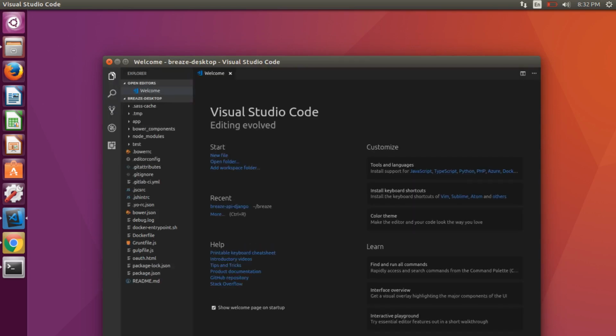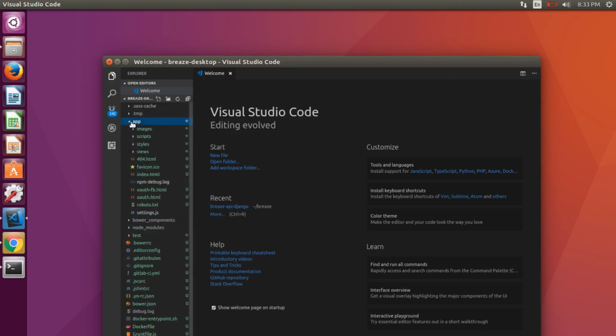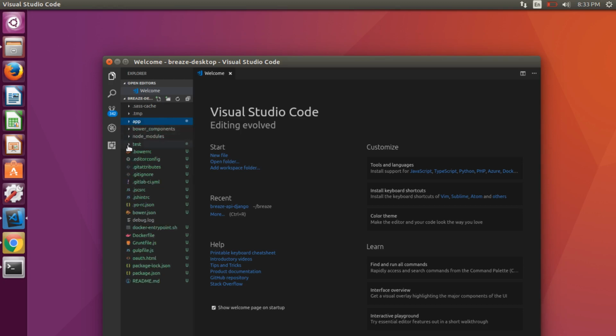As you can see, the sidebar now contains all the files and subfolders of the Breeze-Desktop front end. And you can go ahead and view and edit any of the files and any of the subfolders.